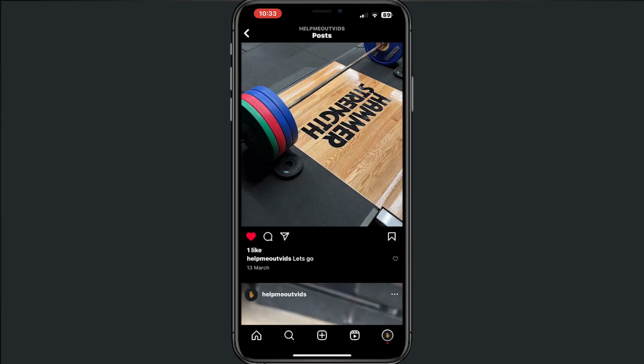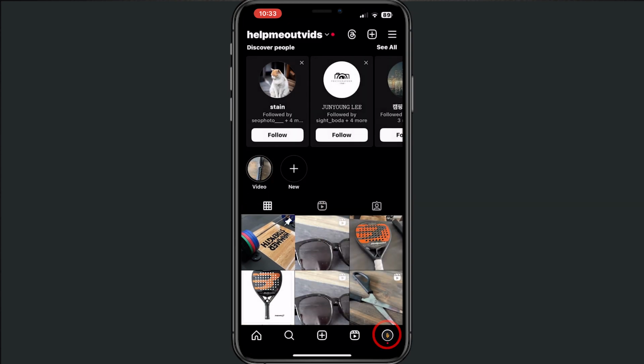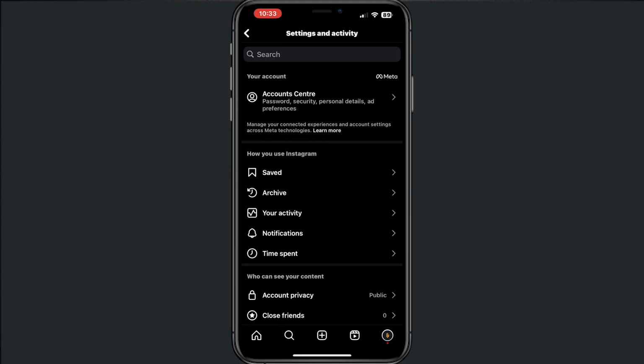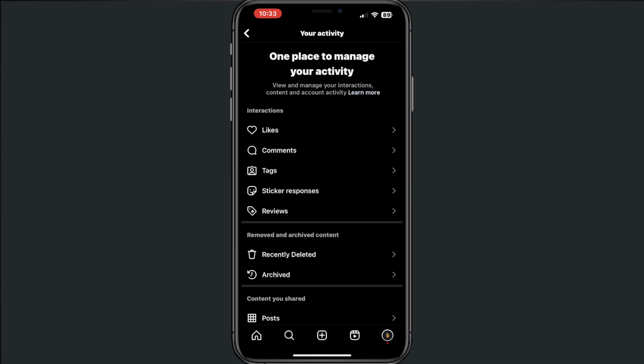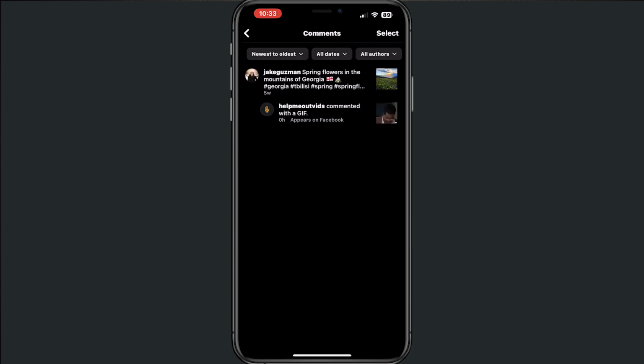The other way is go to profile. Tap on the three stripes right in the corner. From here, view activity. From here, go to comments. Then you will see your comments, something that you commented.